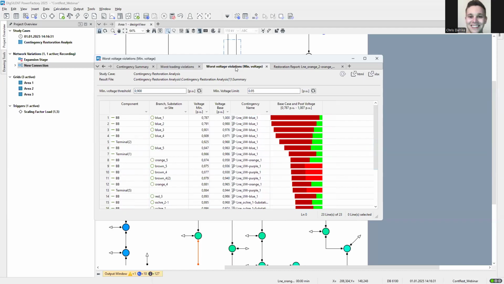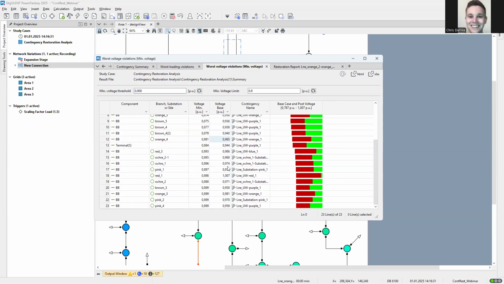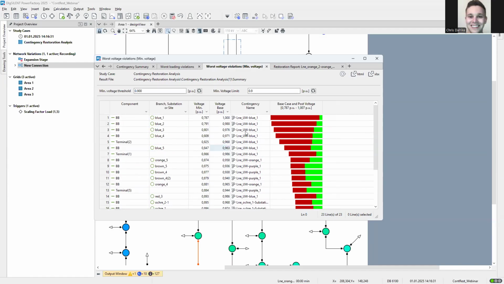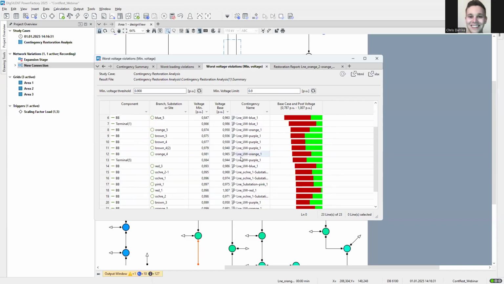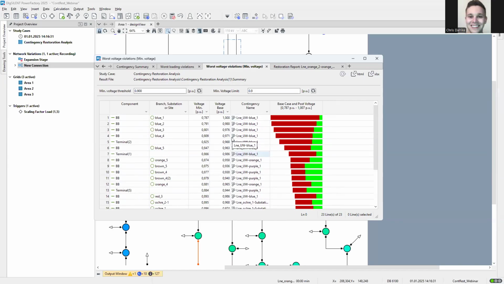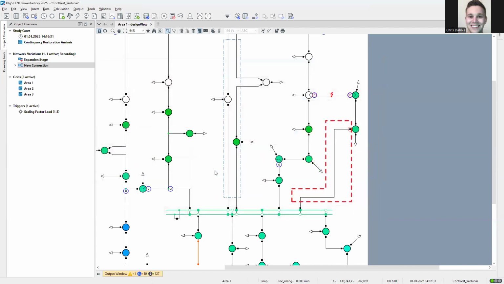The same is available for the voltage. So let's put the voltage limits to 0.9. Here we also see that in the base case, a limit is never violated, but during contingencies, it quite often happens that there are violations of the thresholds. Okay, so this is what we can see here, and this is when you maximize the restoration.